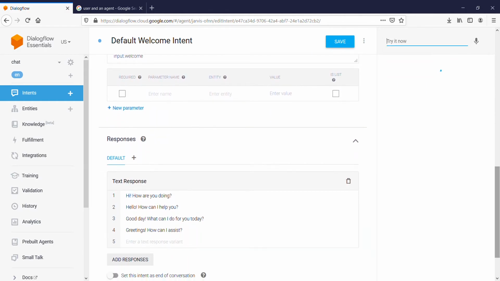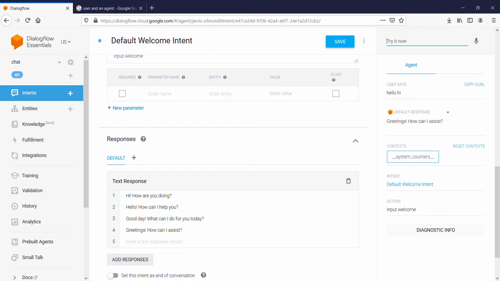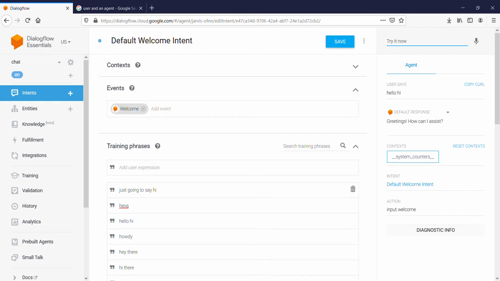So when I wrote hello, hi, in the responses this was written: Greetings, how can I assist? It randomly gives any answer from these responses. So I was just making you understand. Don't be confused about all of this. I was just making you understand what is an intent. An intent is anything which is asked by the user, any intention of the user.